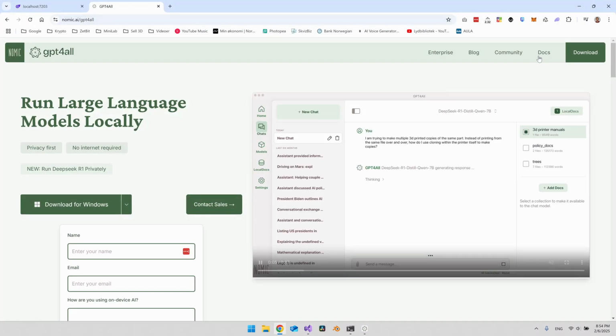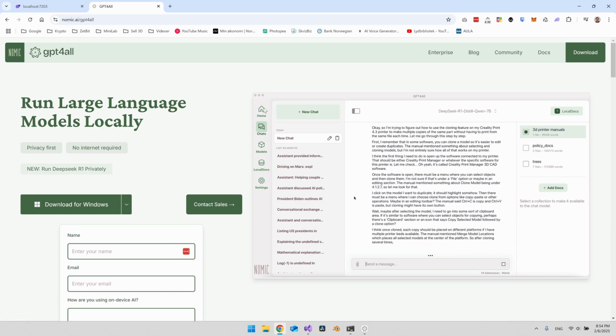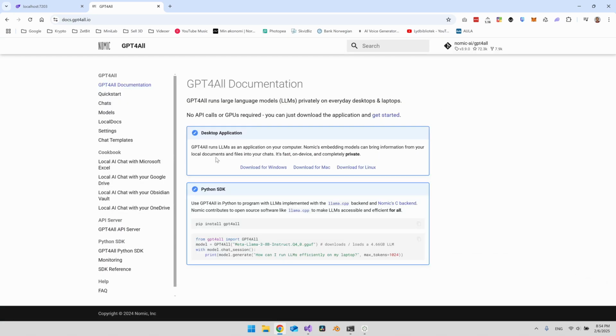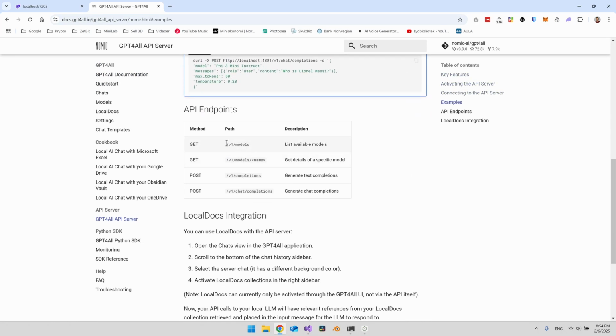And just to quickly show you, inside the docs here, on the page that we downloaded, GPT4All, you can go to the documentation here. And then down here at the API server, you can scroll a bit down, and then you can see all the different ways that we can go and contact the server. So for now, it is this one that we're going to use. It will be a post method request, and it will just generate chat completions.